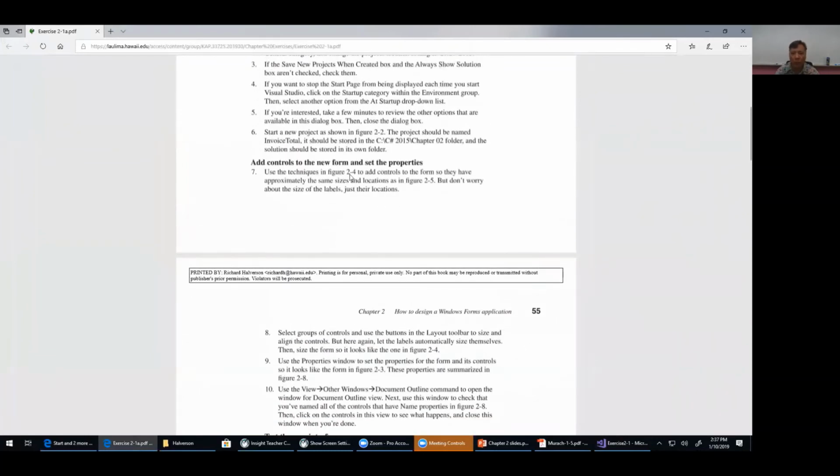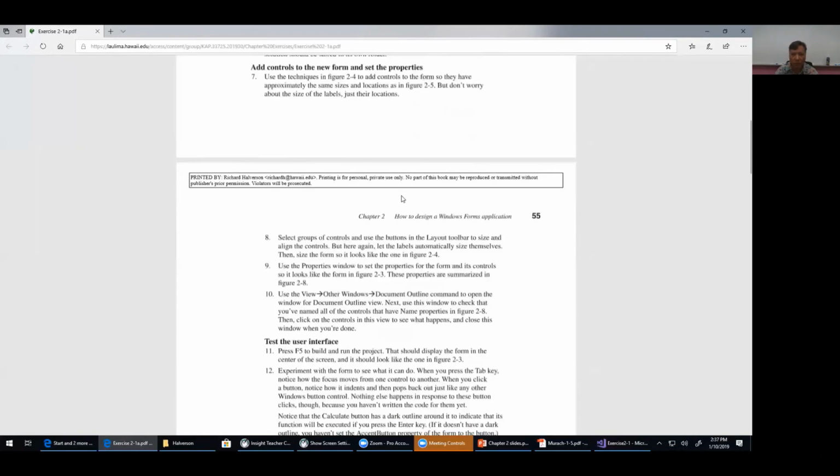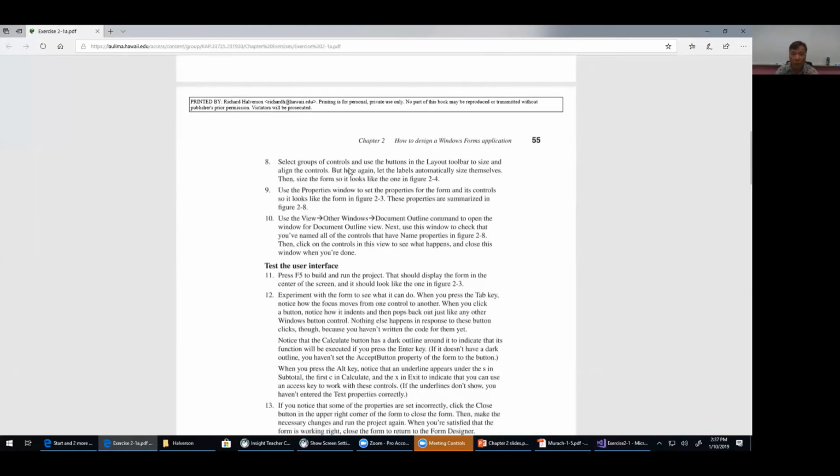So we've used the techniques of Figure 2-4 to add the controls to the form. So they're approximately the same sizes and locations. Don't worry about the size of the labels, just the locations. Select group of controls and use buttons in the layout toolbar to size and align. Oh, I guess I could have used the layout toolbar. I didn't. That's okay. Here again, the labels automatically size themselves. Properties windows to set the properties of the form and its controls.